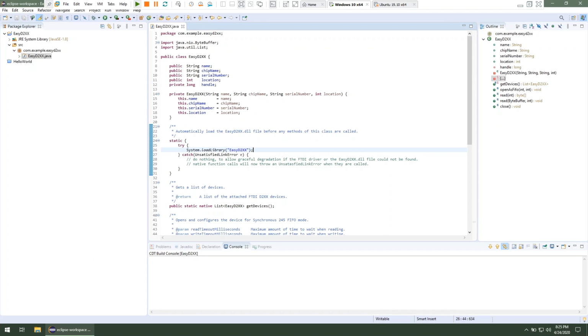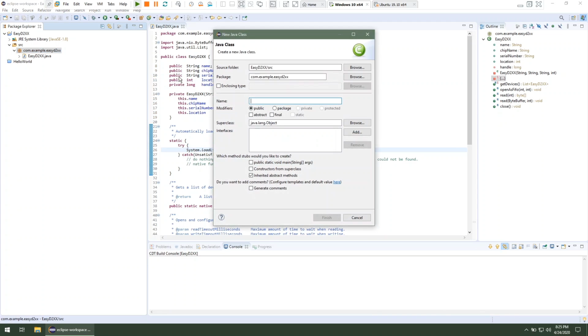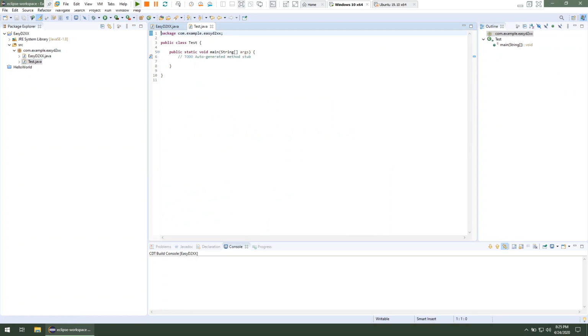To test the library, it would be a good idea to write another Java class that has a main method that we can use to run the library and exercise all of the methods. So I'm going to create another class. I'm going to call it Test, and I'm going to give it a main method. I'll go ahead and write the code, and then I'll explain it at the end.